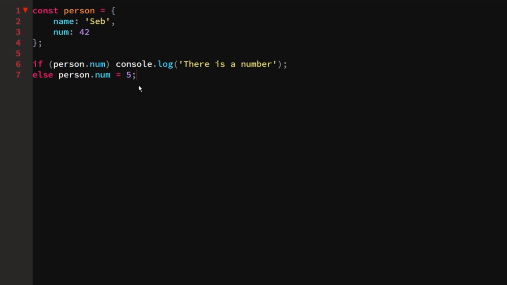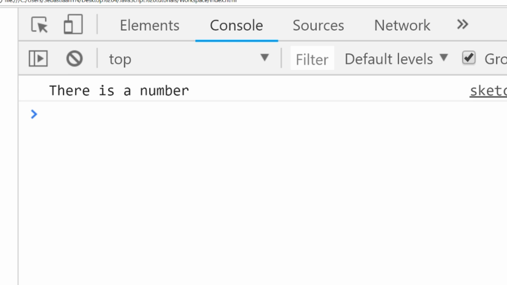All right. So if we check this person's number, we see it's 42. So 42 is evaluated to truthy. So true is what will be executed. If true, console.log, there's a number. If not, we want to set it to 5. So we will see there's a number, as you can see.